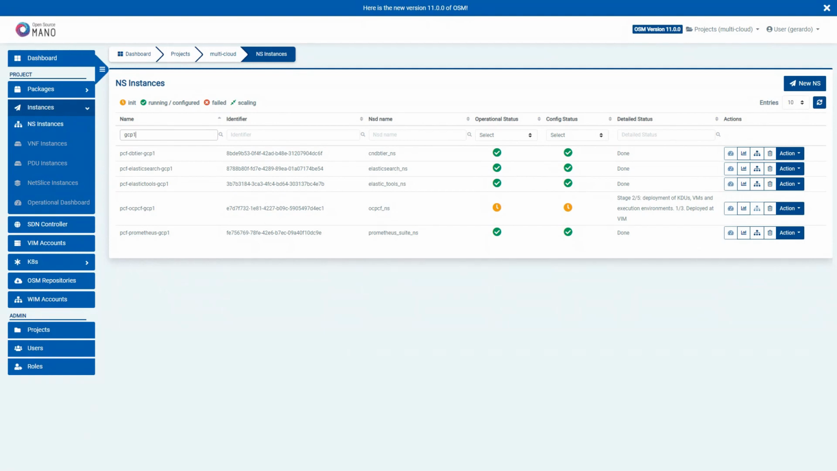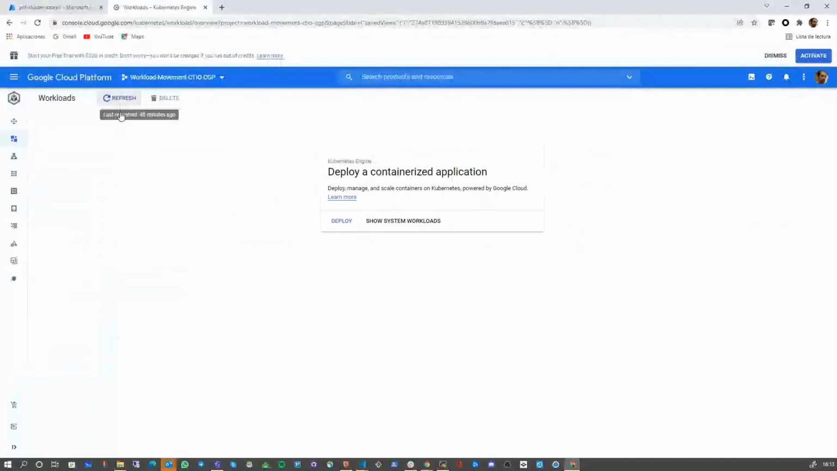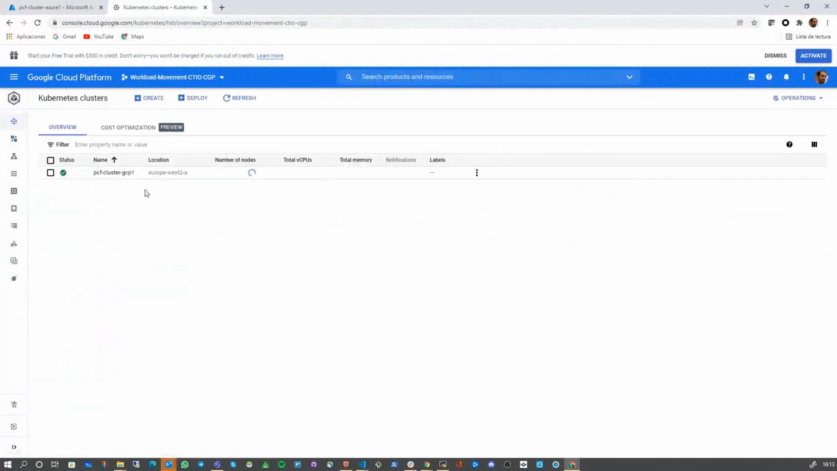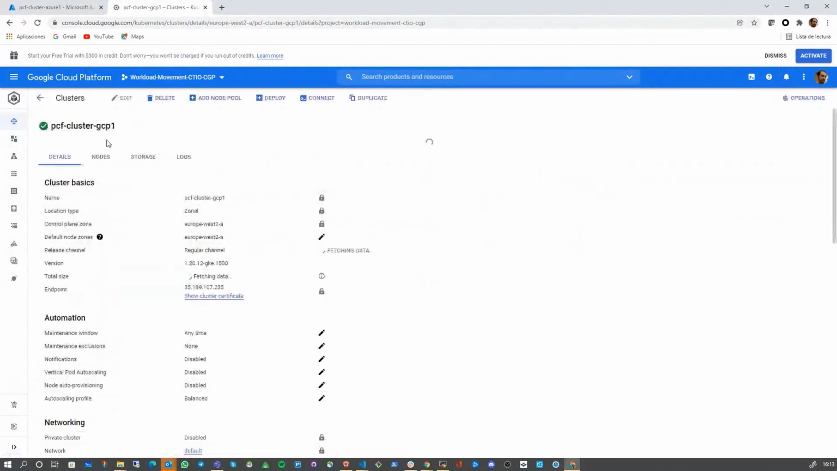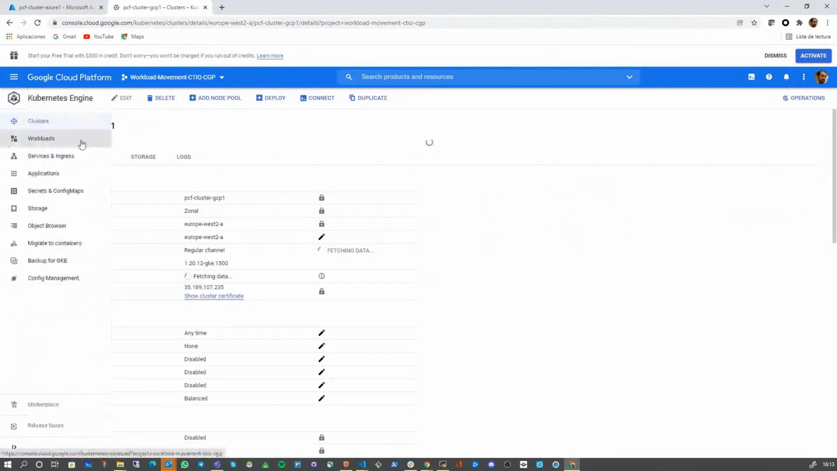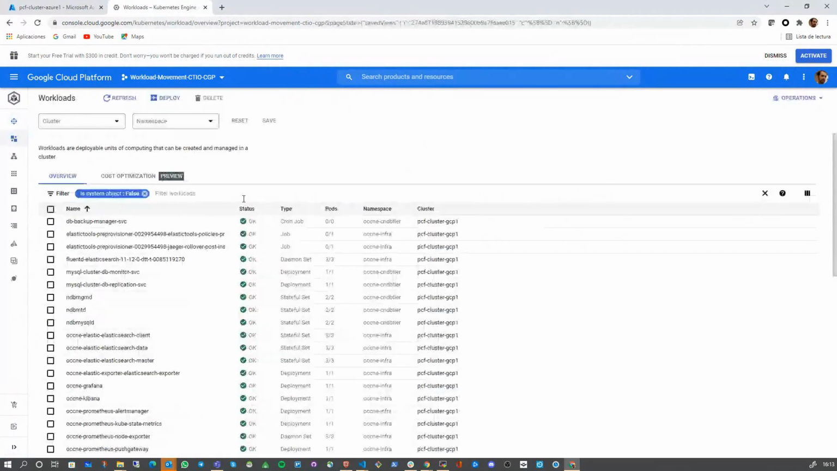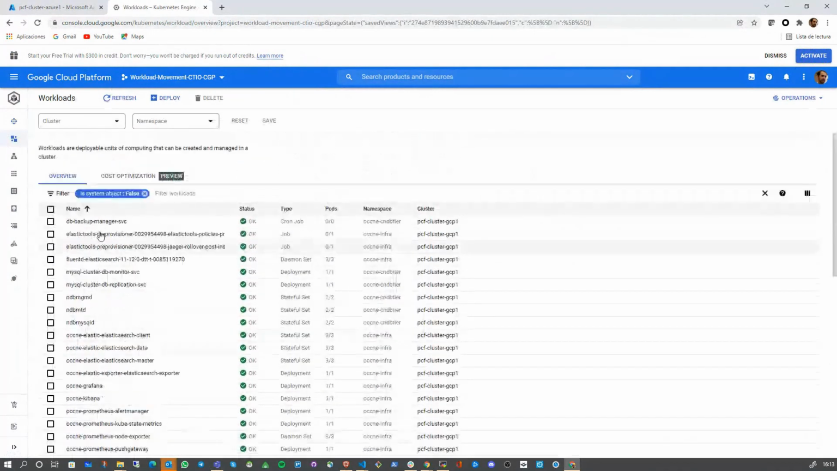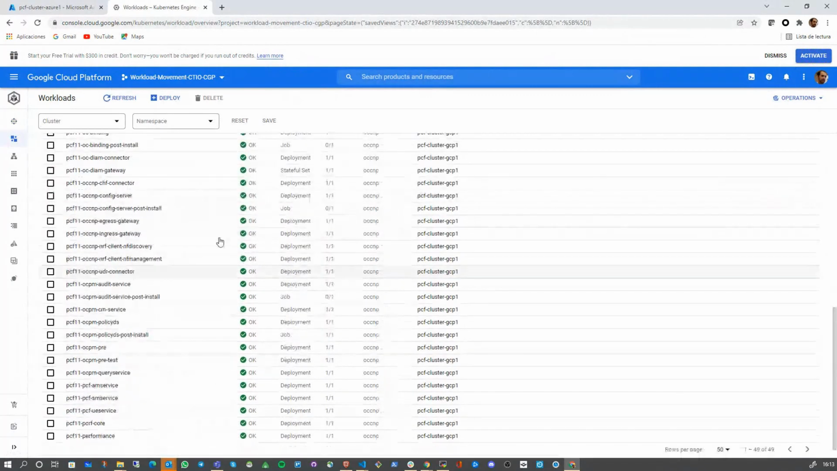But meanwhile, I will show that the different objects have been created in the cluster. Let me show you here, for instance, the workloads. If I refresh, if I go to the Google Cloud platform, to the cluster, this is the cluster, and we see here the workloads. Right now all these workloads have been created: the things related to the management, and there are things related to the PCF that are also being deployed.